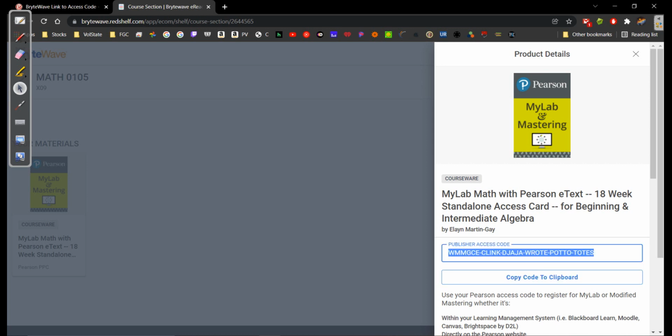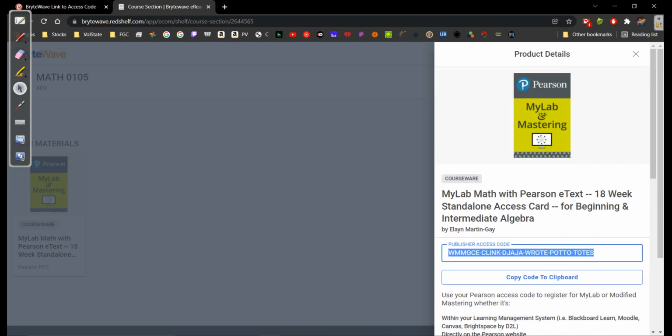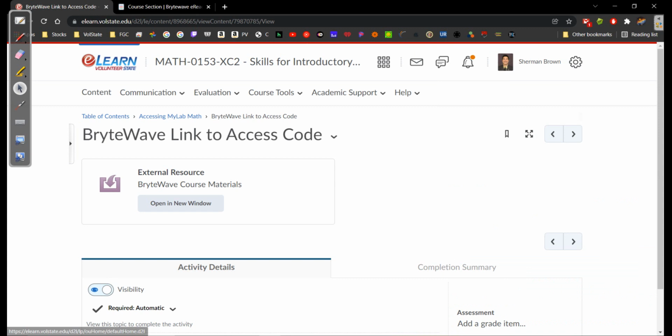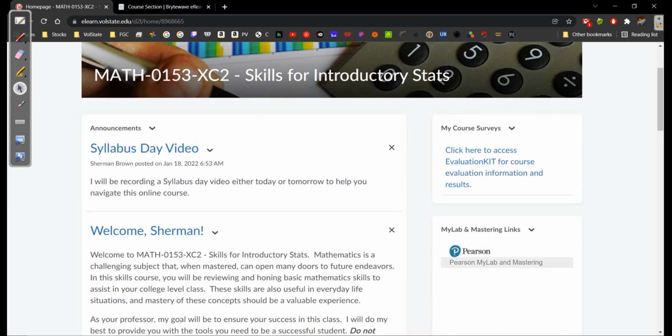This is so Pearson gets their money. Now you've already paid for this with your tuition, so you shouldn't have to pay for anything. Well, again, you already paid for it. So click copy code to clipboard, and it's copied. Now what you're going to do next is go down here, go to your home page here. This is the home page where your announcements are and stuff. And right here is a little widget.